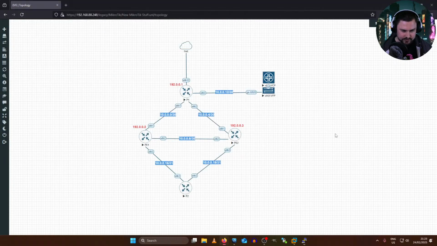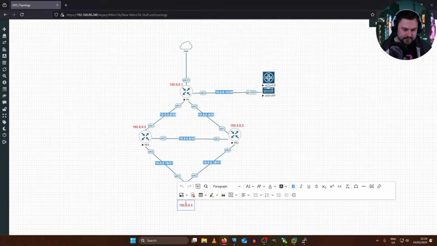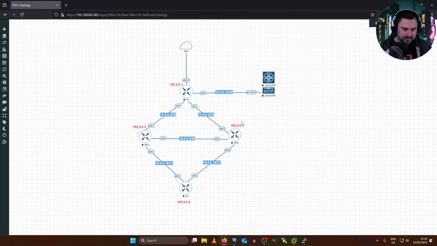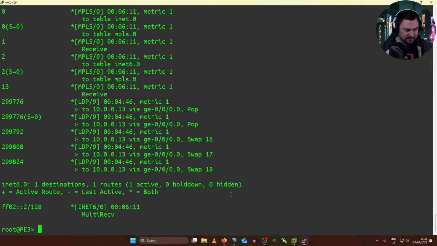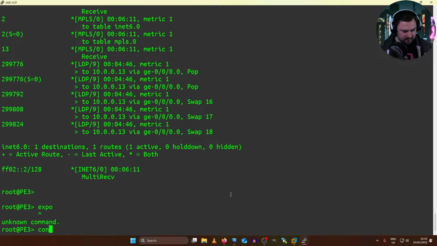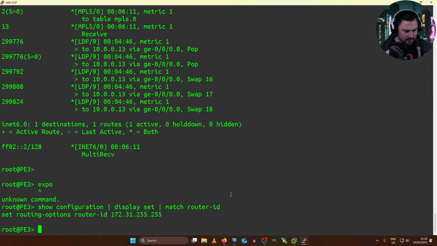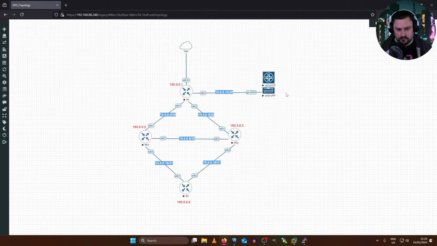Address equals, which IPs was I using? I think I ended up changing the loopback IP for the Juniper as well, because it was complaining about using a Martian address as a loopback ID, if I remember correctly. So I could just make this 1.4 at the bottom. Let's just quickly verify if I'm not misremembering, but I'm pretty sure that was the case. So let's just show config set. Let's just find my router ID. Yeah, 172.31.255.255.